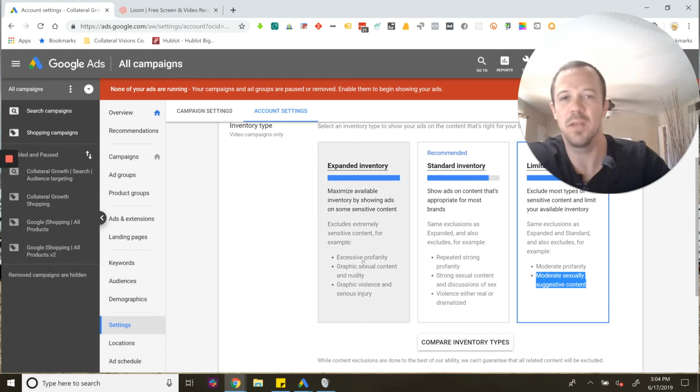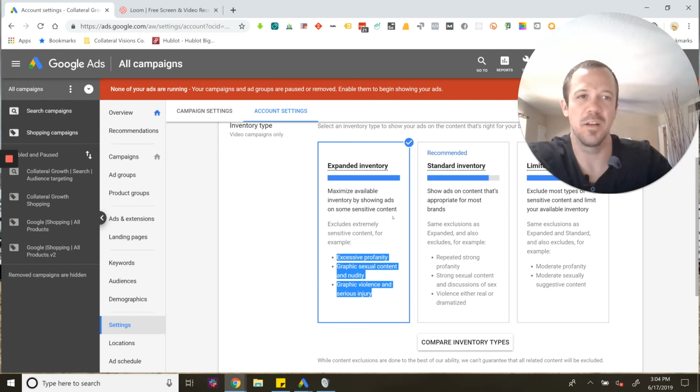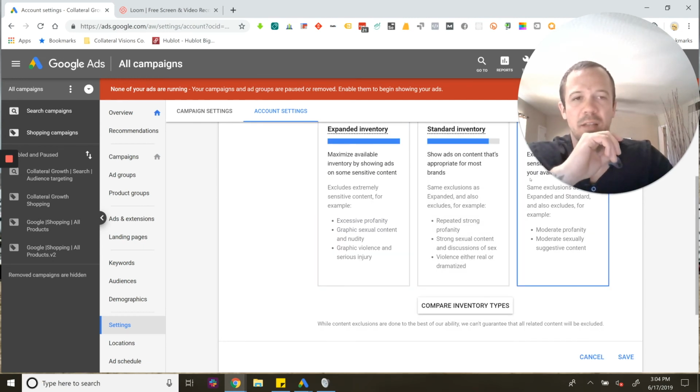If you do expanded inventory, right, you've got excludes extremely sensitive content, for example, excessive profanity, graphic sexual content, nudity, graphic violence, and serious injury, right? So this is pretty much just going to give all of it, right? It's going to exclude a little bit, the really, really extreme stuff, but you're pretty much just going to be on about every available site that's on there, unless it's something really, really bad, right? And those I'm going to set, like I said, at the limited or standard delivery, and then I can always expand it as I'm getting better performance within the account.